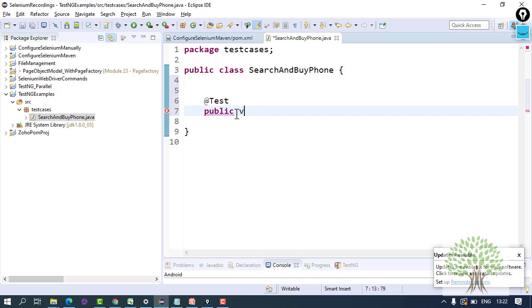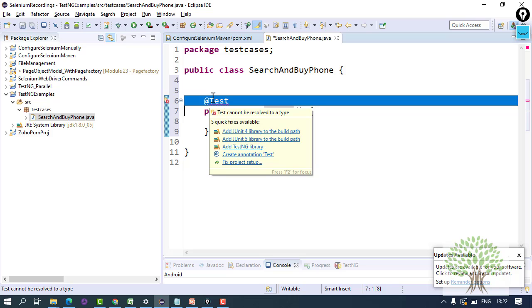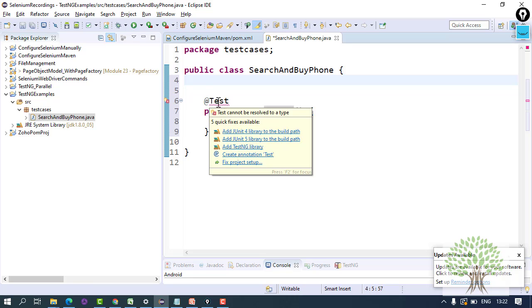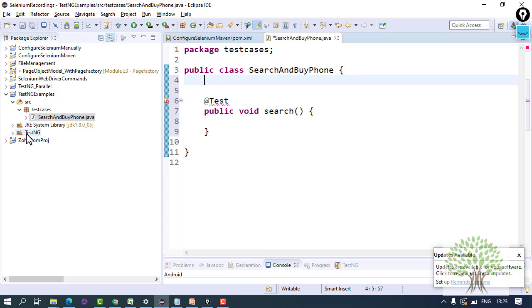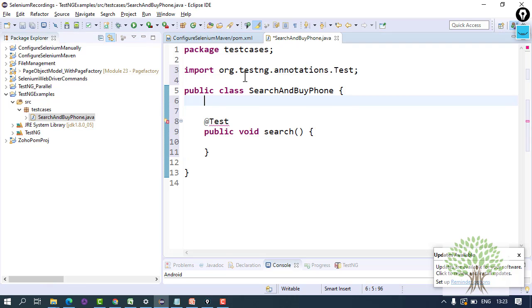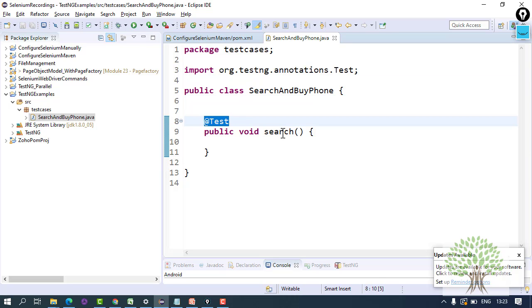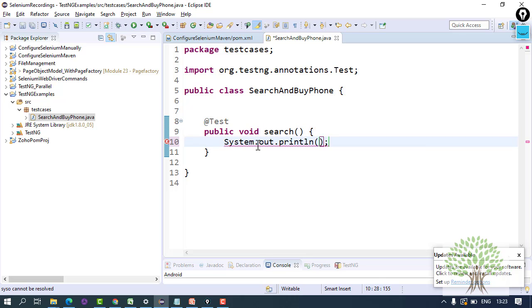Then we write the function public void search. This means that this search function is a test case. There is no main function in TestNG. You just have to move the mouse over the error and add the TestNG library in the project. You will see this is added, and then move the mouse and import the Test annotation. So this @Test signifies that this search is a test case, and I can write over here searching phone.